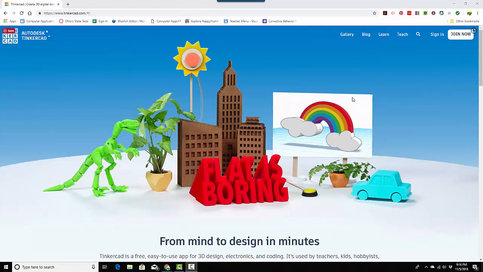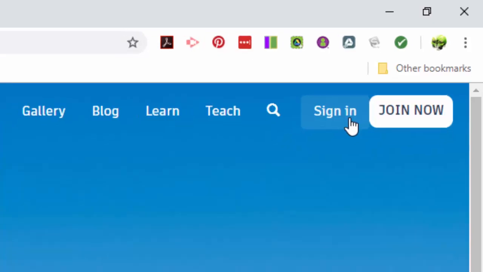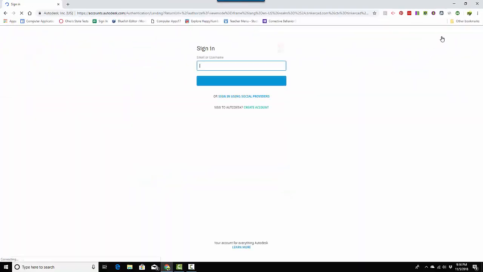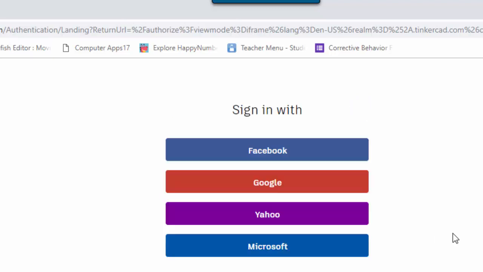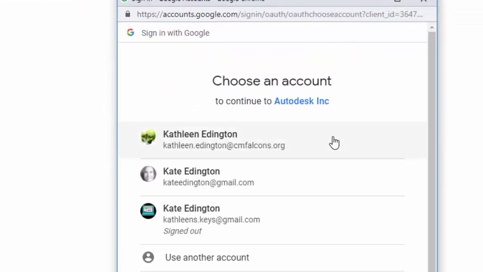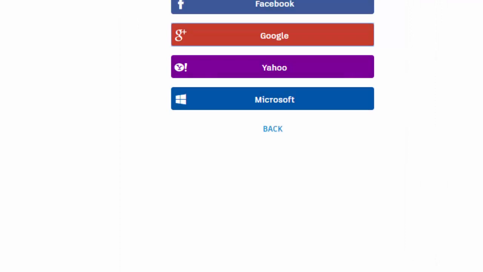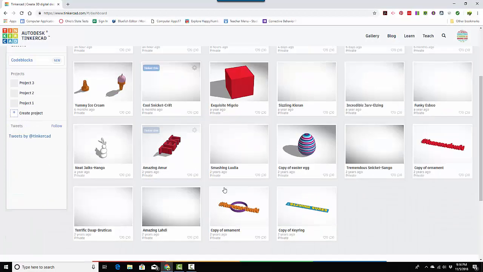Here we are in Tinkercad, and I want you to sign in. Remember, you're not going to use your username, but you're going to go down here to where it says sign in using social providers. We're going to use Google and use your school account. You should see anything that you've worked on.